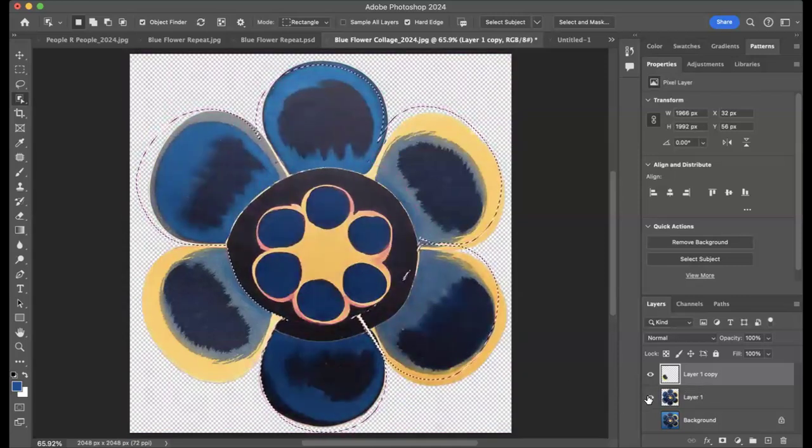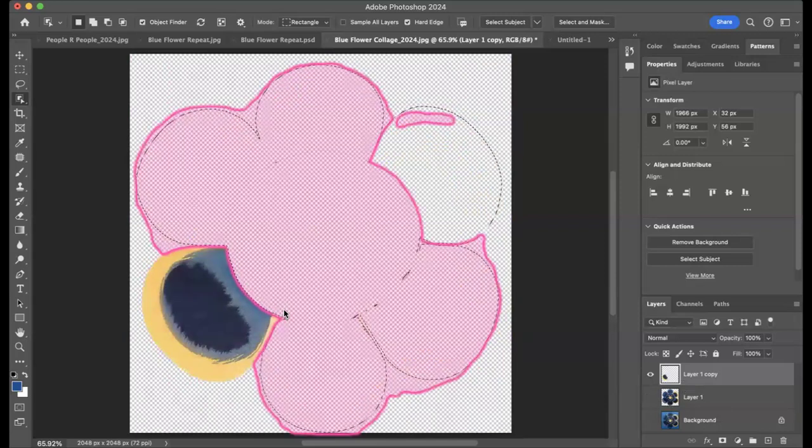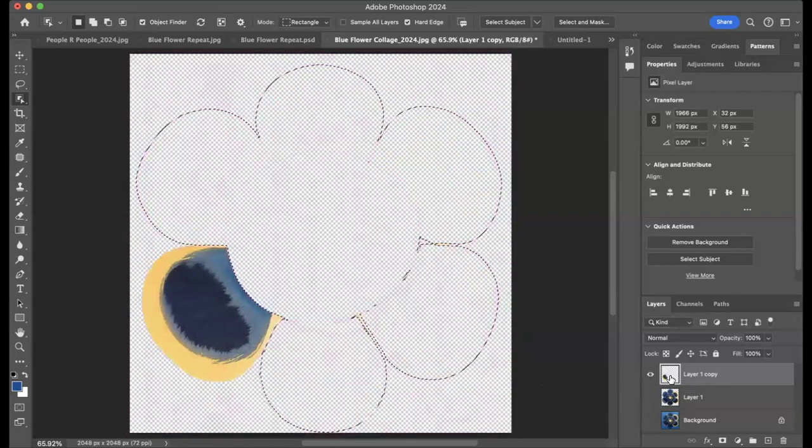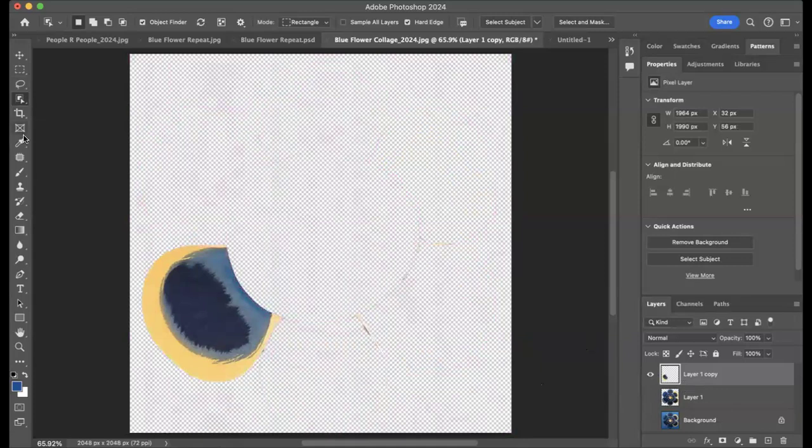And so once again, I only have that petal happening. And I'm going to Command Control D, which is deselect, get rid of anything else that's on here. I've got a couple little bits here and there of the artwork, which I don't want. So I'm going to grab the eraser tool and just erase whatever little bits did not get selected by my selection tool. There we go. No biggie. Okay.